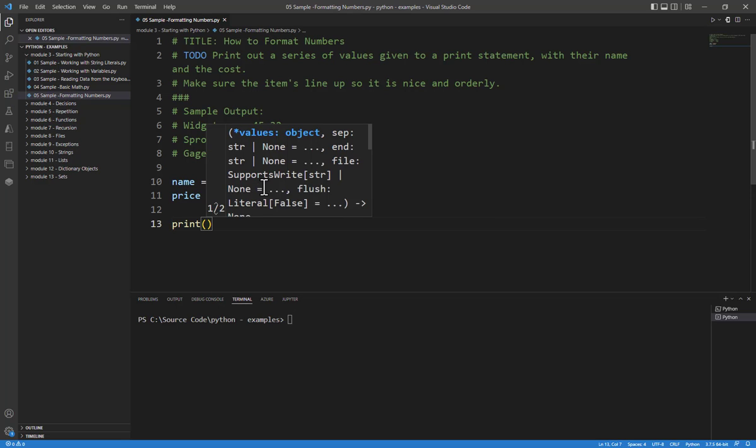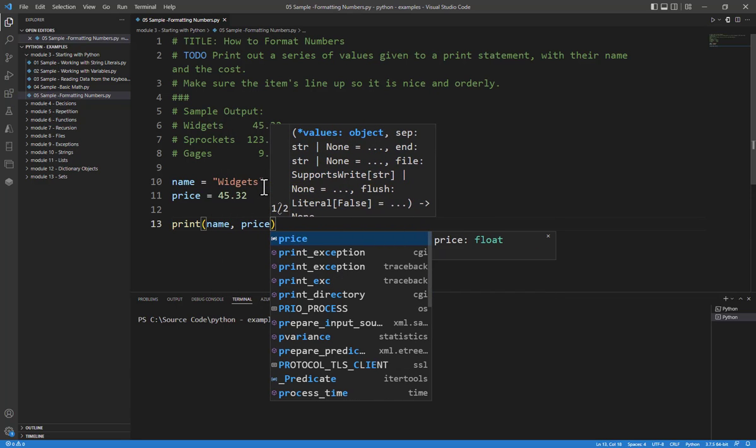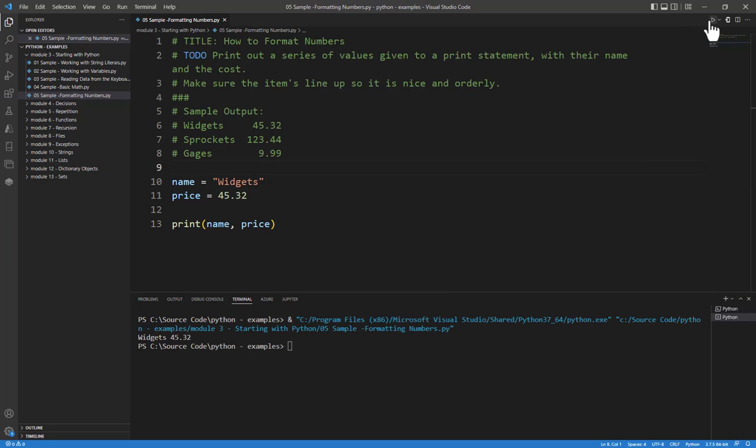Well, I can say print name, comma, price. And if I do that, you'll notice that I have widgets, my name, a space, because anytime I have a comma, I get a space automatically, and then I have a price. However, my price is not right justified, and if I were to have another print statement, maybe for sprockets, we're definitely going to be not aligned, and so we want to fix that real easily. There's a couple of different ways that we can do this. I'm going to show you them just so you have different ways of solving the same problem, and if you see online examples of code, you'll know how you can solve them.